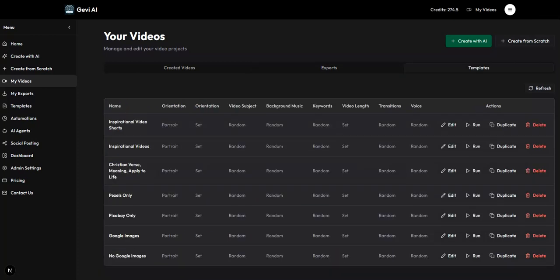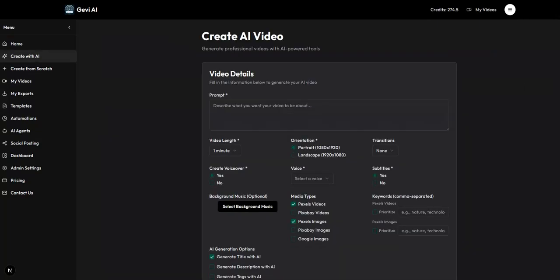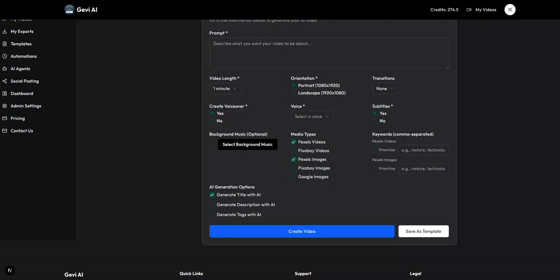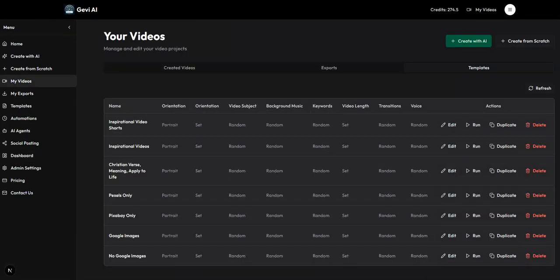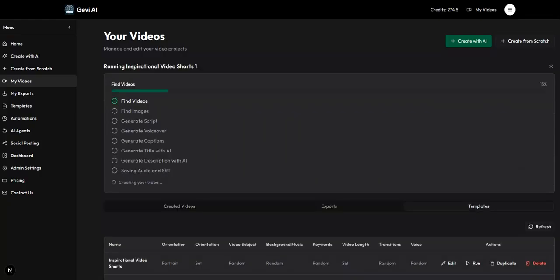And then we also have our templates functionality, which if you remember earlier in the video, when we were creating the video initially for the form, we were able to save it as a template. These are where the templates show up. You can duplicate a template, you can edit it, but then the really cool thing is you can just click a button to run the template and it automatically creates a video with all of the presets.